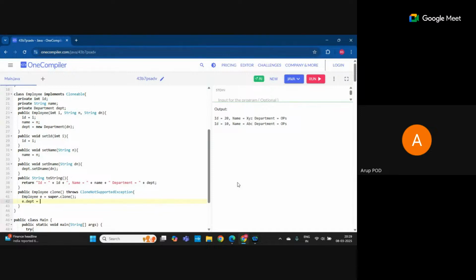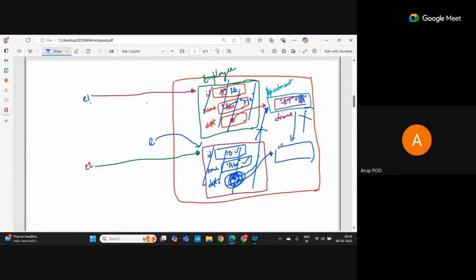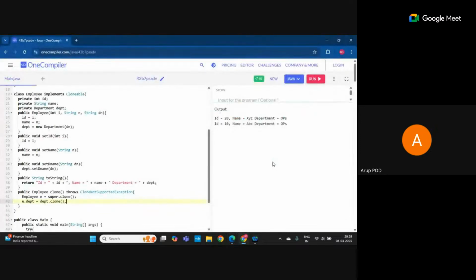I say make it point to, the department must point to what? It should point to a new department, the clone of the existing department. So this is your department, and it will have a clone over here. Now this department will refer to this, right? So I've copied it. Instead of e, maybe it is easier if I just say new employee. It's a temporary variable, right? Now I'll return this.